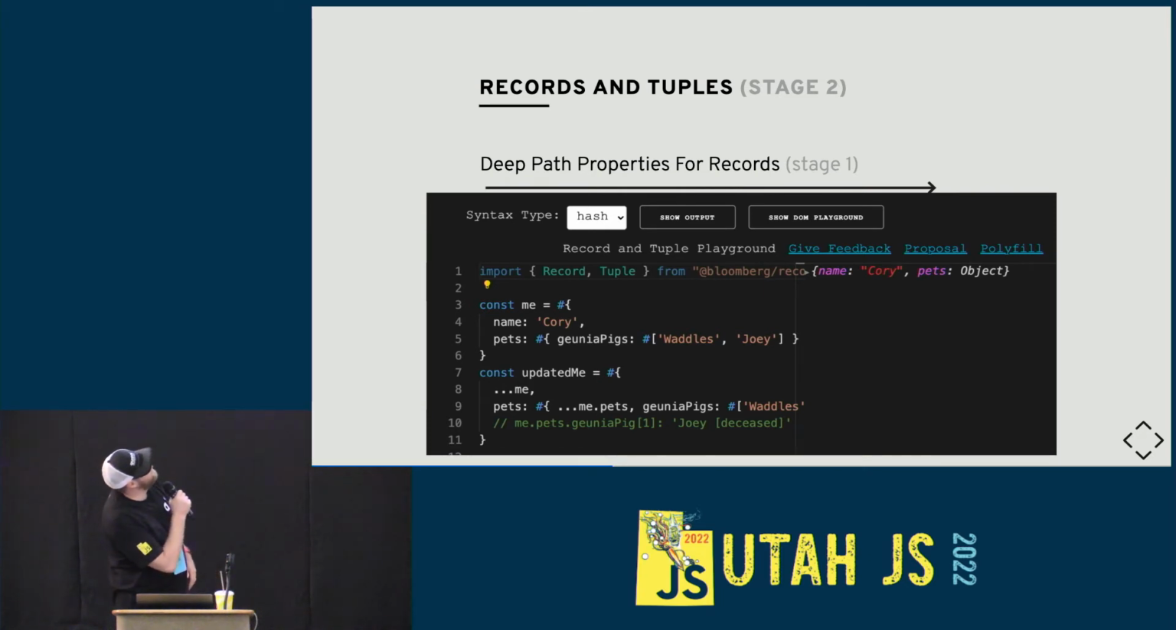So with this proposal, deep path properties for records, if you look on line 10 there, which will be a syntax error if I try to run that, what we'll be able to do is give a path to that property and the updated value to it. And so we'll be able to really dive deeply into that thing while we're creating a new record or new tuple. So that's pretty neat.